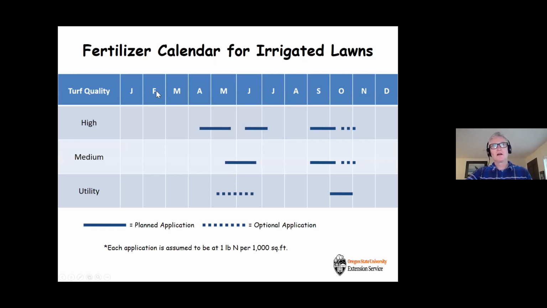So here's a chart, a fertilizer calendar for irrigated lawns. High maintenance, 4 times a year, medium maintenance, twice a year, and the utility lawn, you're really just going 1 time a year. Each of these applications is 1 pound of actual nitrogen per 1,000 square feet. If you think back to the mulch mowing that I mentioned earlier, if you are doing mulch mowing, that's going to be another dose of nitrogen in essence for the lawn for that season.